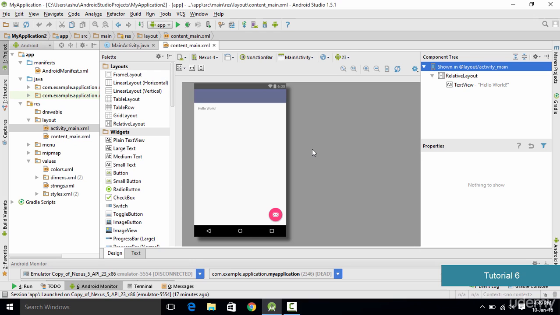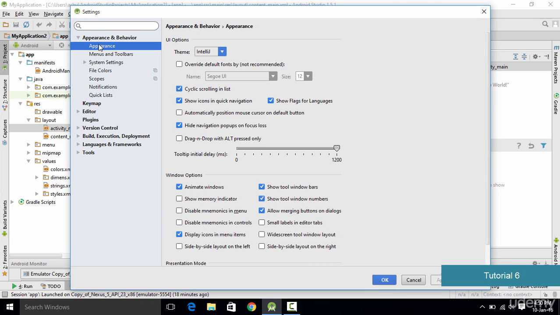One more thing I wanted to mention is that you could also change the theme of your Android Studio application. For example, if you want a darker theme for the layout of the IDE, you could change it. In order to do that, go to File, then Settings, and under Appearance and Behavior click the Appearance option, and it is going to display the theme for you.